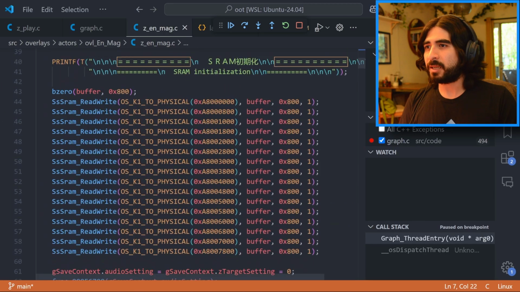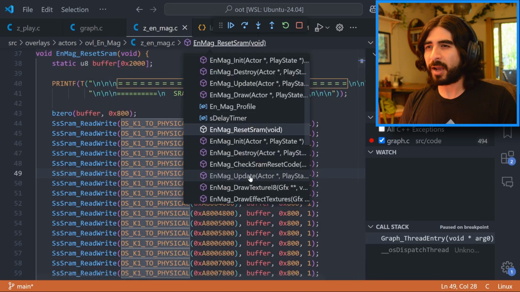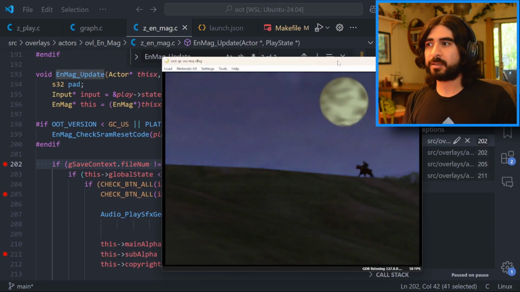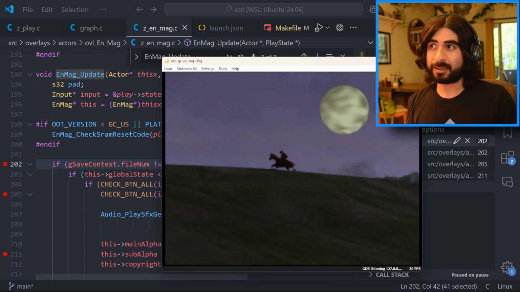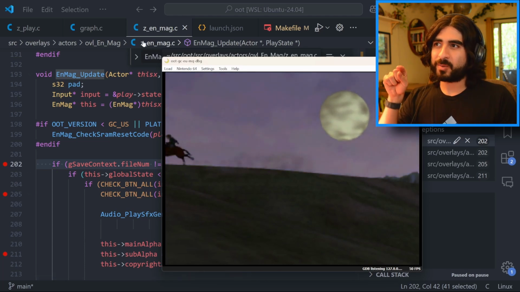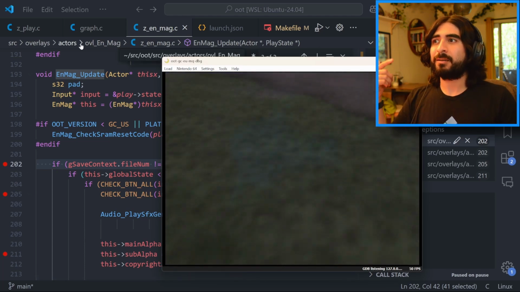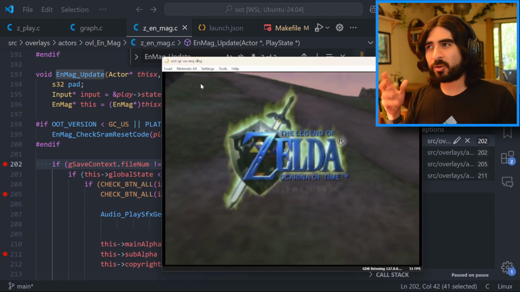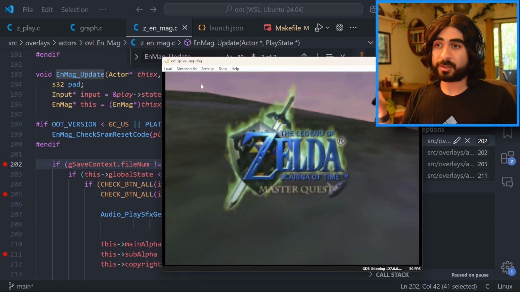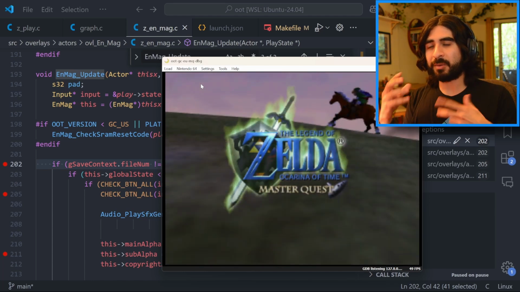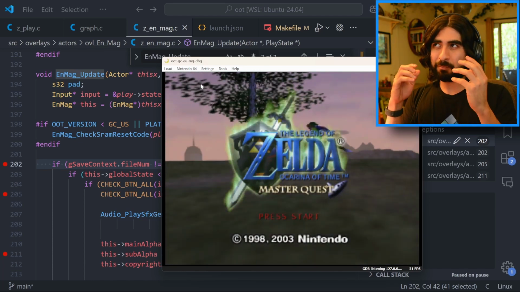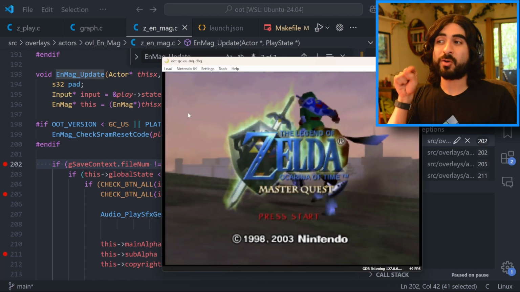things. I can't place a breakpoint in ZENMAG. ENMAG is updating right now, even though you can't see it. Notice how we have breakpoints here and they're not getting hit. So ENMAG is in an overlay, or it's part of an overlay. And the way overlays are loaded on the Nintendo 64 is they're loaded dynamically, which means we don't always know where in memory this code is going to exist.